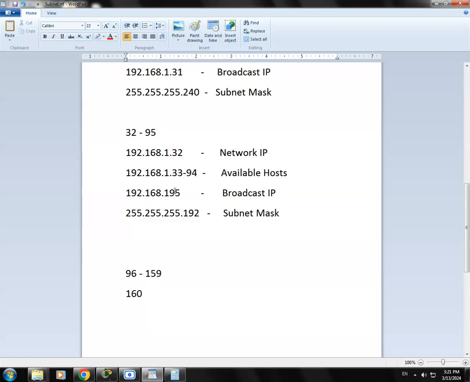All right. So this is the subnet mask. Well, I forgot the dot in here. I'm sorry. All right, so that's it. Let's double check. So 192.168.1.32, which is the network, and then from 33 up to 94, it's the available host, and then the broadcast IP address should be the last. And the subnet mask that we need to use is the dot 192. So let's proceed to the next network.